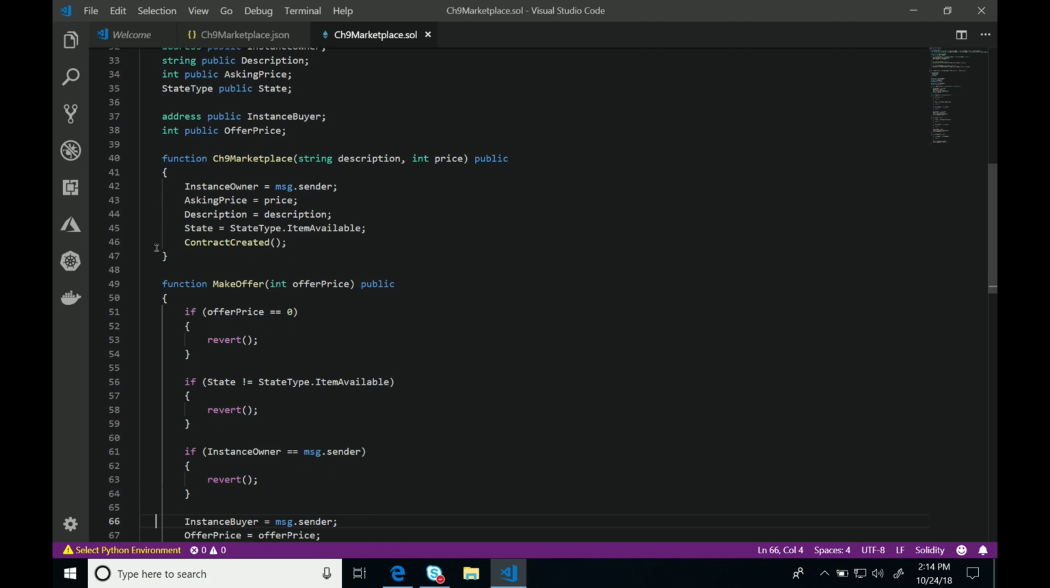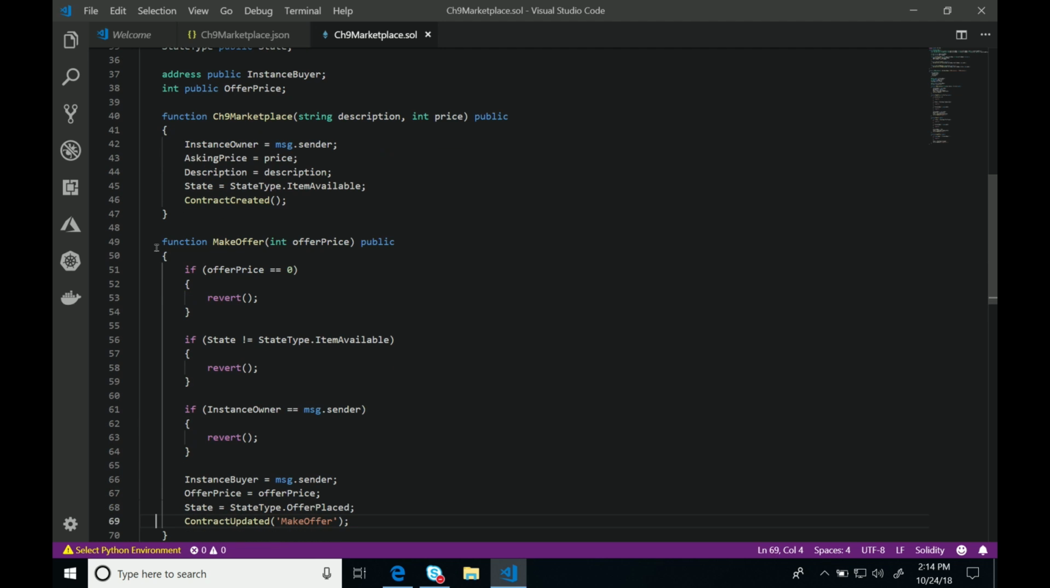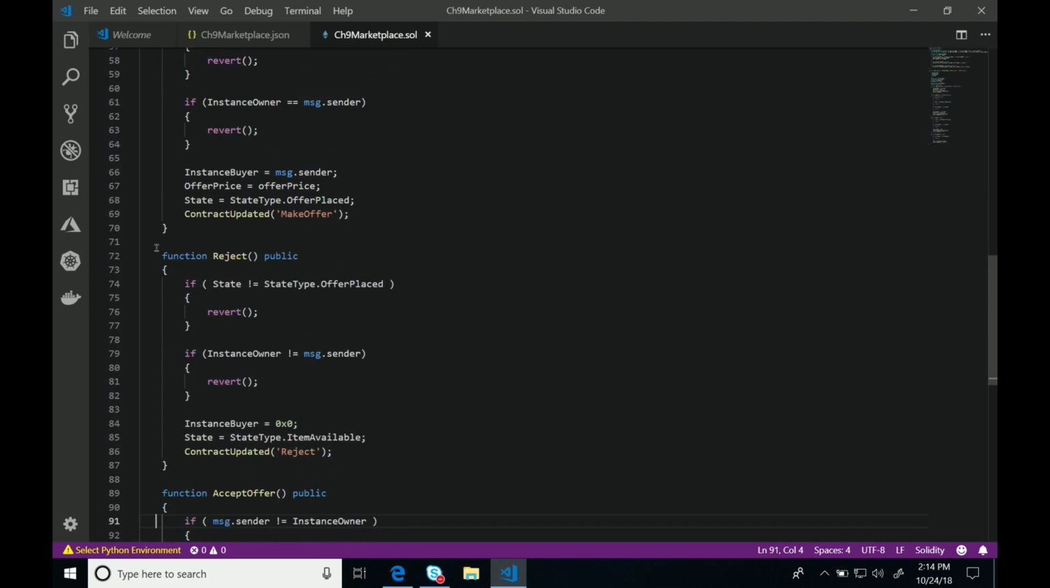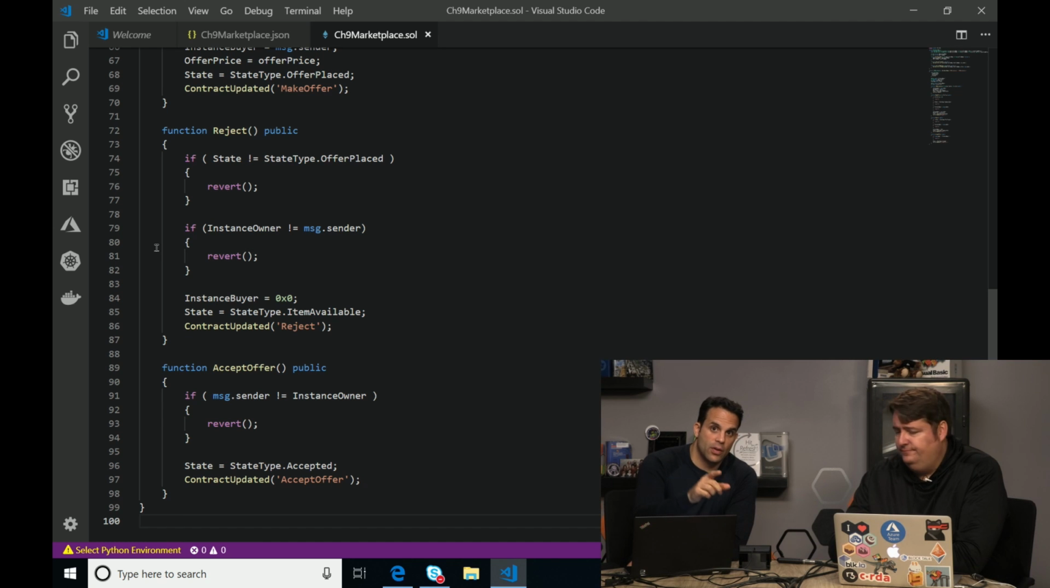Now you'll see here that if you've ever used JavaScript or most programming languages, it looks pretty straightforward. You may not be familiar with the revert keyword, but basically what's going to happen is if someone's trying to make an offer, if it's 0, basically we're going to go ahead and exit. If it's not equal to available, we're going to go ahead and exit. So there's a couple simple checks we do here, and then we just continue through the process. We've got reject, we've got accept, and that's it. And I think the other thing you want to note here is it says contract updated.